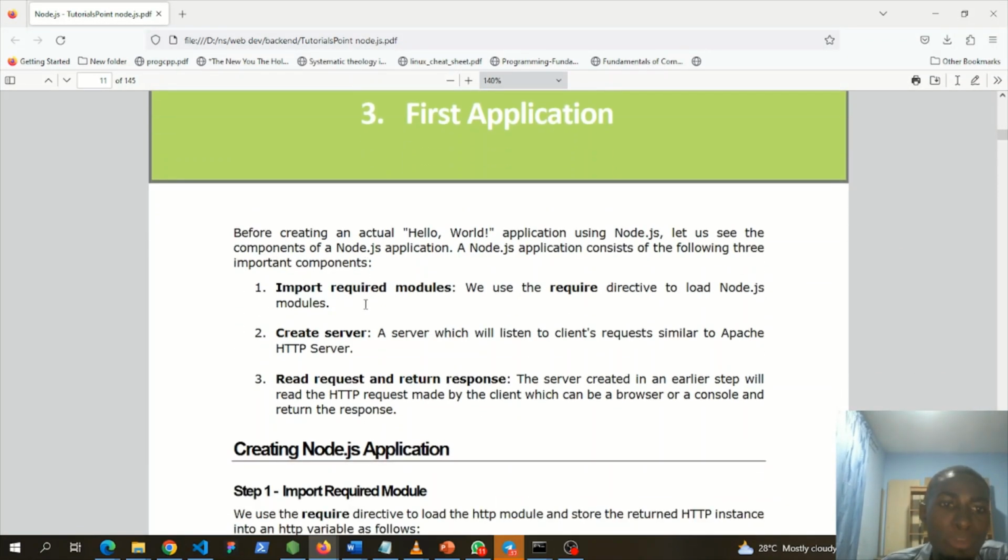Before creating an actual hello world application using Node.js, let us see the components of a Node.js application. A Node.js application consists of the following three important components. We have to get this in mind. I have this abbreviation in my head, we call it ICRE. You import required modules. We use the require directive to load Node.js modules, then you create a server which will listen to client requests, similar to Apache HTTP server, and you read request and return response.